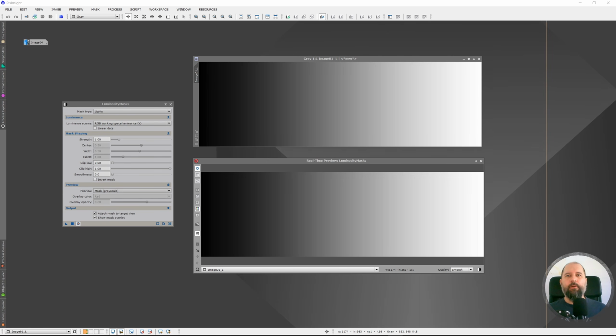The term Luminosity Masks was actually popularized by Tony Kuyper, who creates beautiful plugins for Photoshop. In his own words, he didn't invent that title, so I guess I can use it in PixInsight, and that's a bit of history of the name.